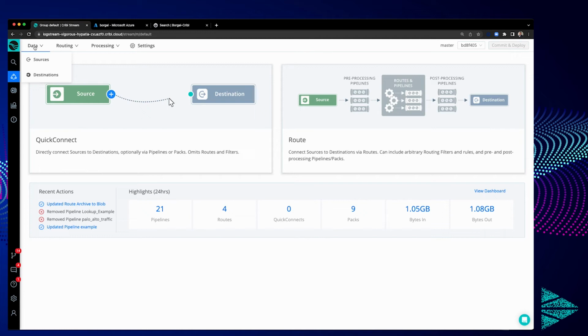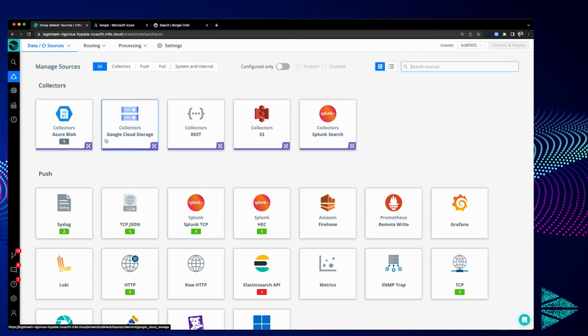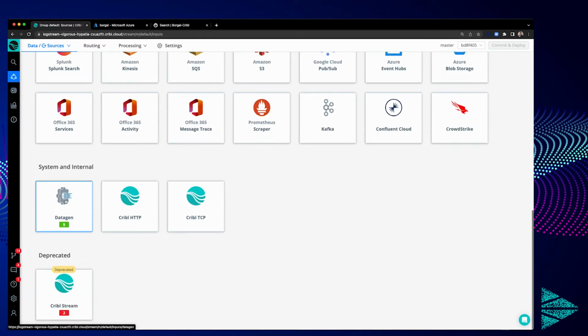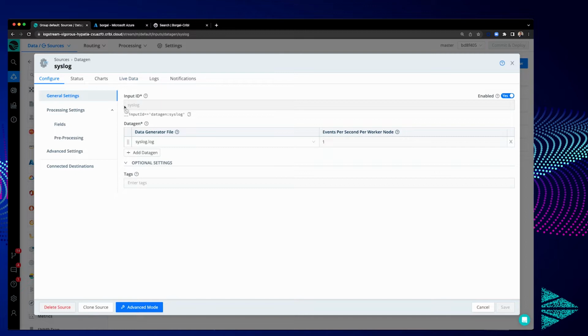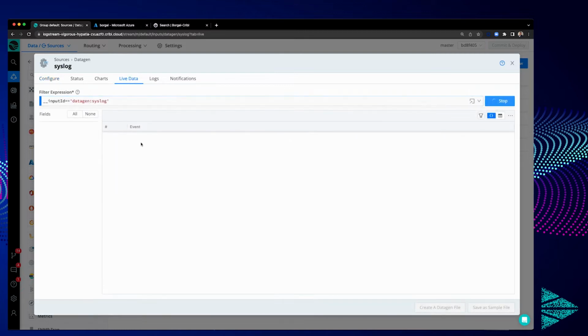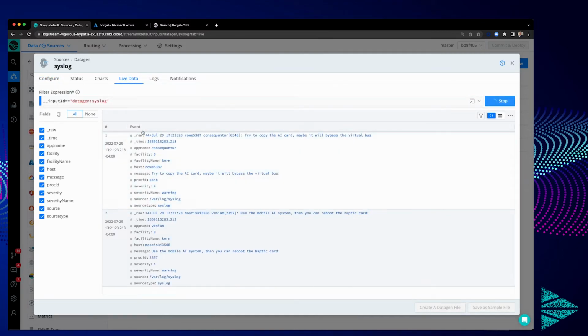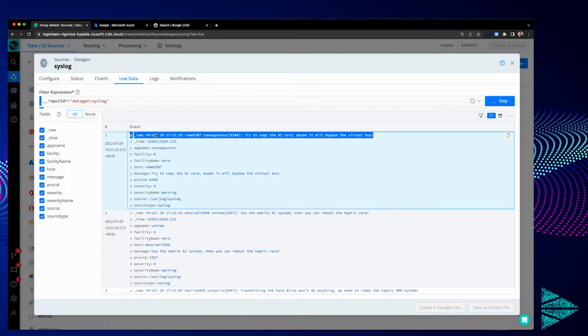So let's get started with what the configuration looks like. In this case, we're using sample data that we're generating constantly. You can find it under data gen. And in this case, it's the syslog. So I can open the syslog source, click on live data, and of course we can see what we're generating. It's this raw string, and Stream understands syslog natively, so we're breaking out all these cool header information into their own fields.